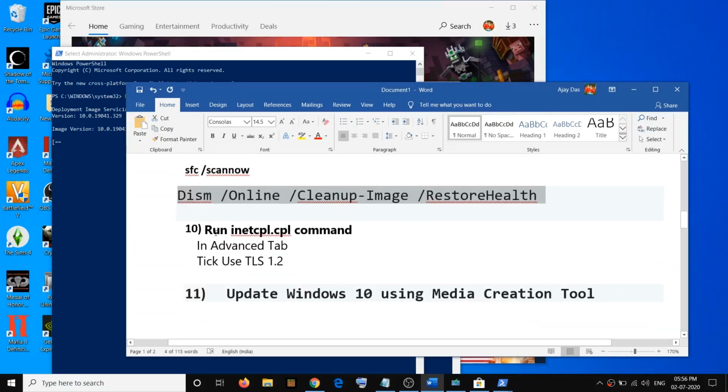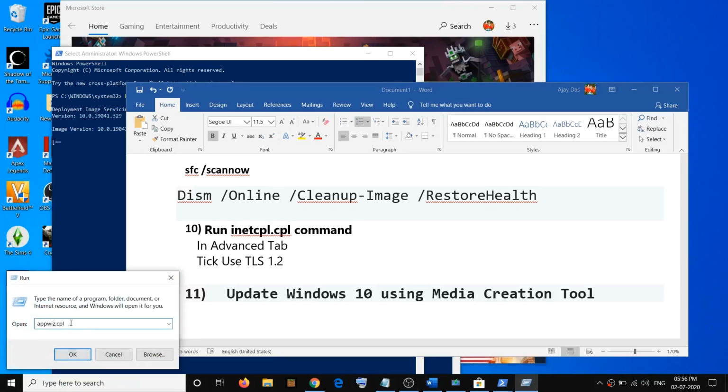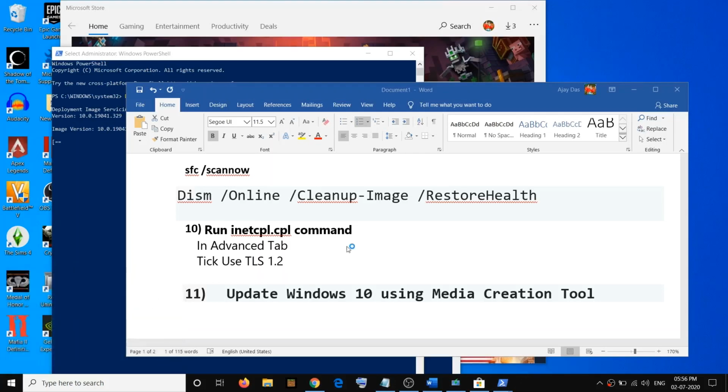And if you are still facing the problem, then you have to go ahead and run this command, that is inetcpl.cpl. This command is also provided in the video description. Open the Run box, make a right click on the Start menu, then click on Run, and then go ahead and type in inetcpl.cpl, then click on OK.